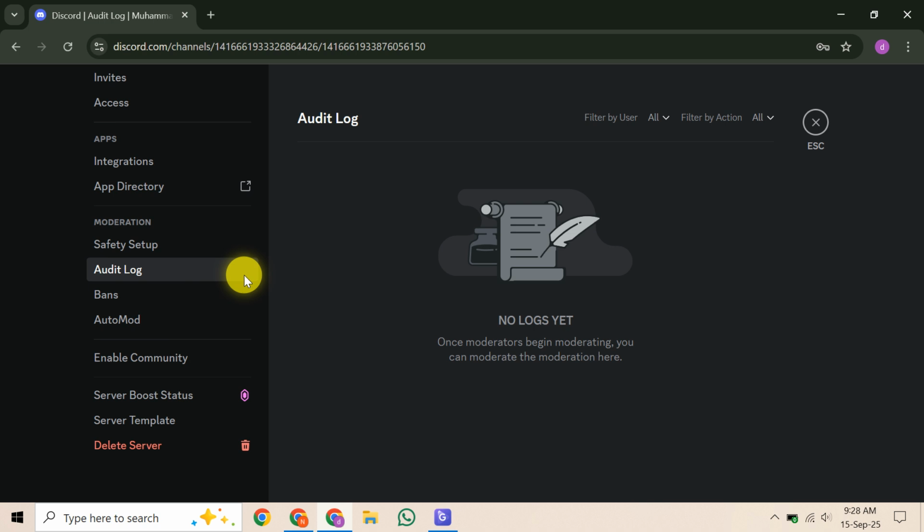Checking your Discord activity log is that straightforward. It's an invaluable tool for any server admin or moderator.